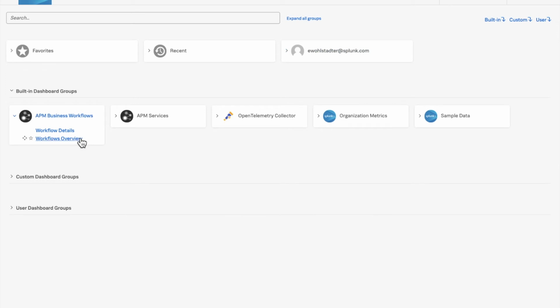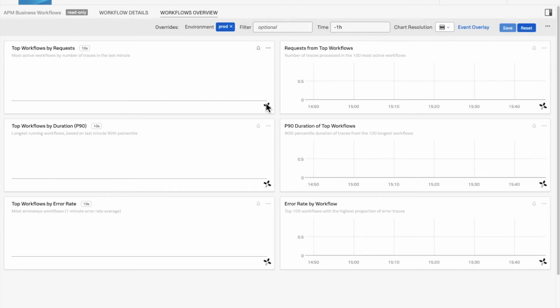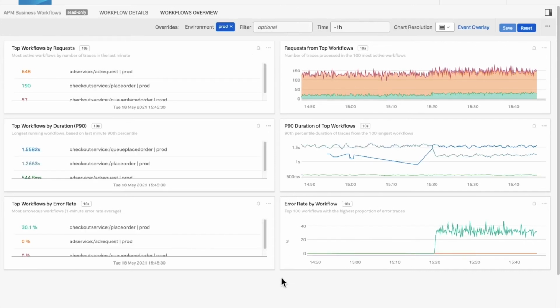I'll select the Workflows Overview dashboard and the production environment. Now in this overview dashboard, we can compare some key metrics of all of our workflows, including request, duration, and error rate. On the left, we see a ranking of workflows by the highest value. On the right, we see the metrics over time grouped by each workflow.